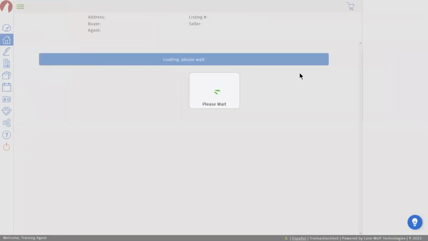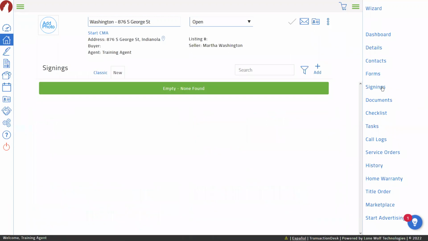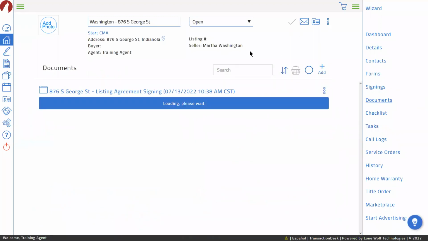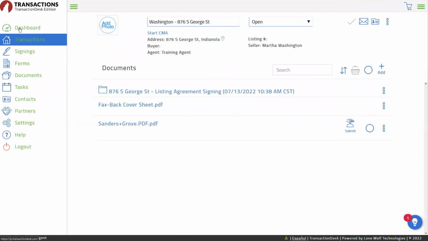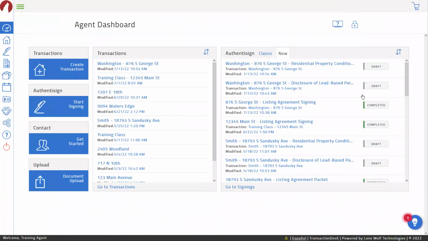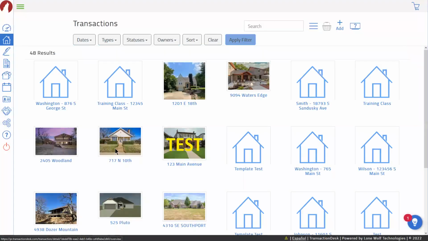Whereas if you remember, all the options that we see over here on the right-hand side of the screen when we're looking at a transaction are related to just this transaction. So the signings are just for this transaction. The documents are just for this transaction. But if I go over to the left-hand side, my dashboard is going to be related to all of my transactions. My home button, the transactions button, shows me all of the different transactions, photos. We can even change how they're sorted, filtered, et cetera.